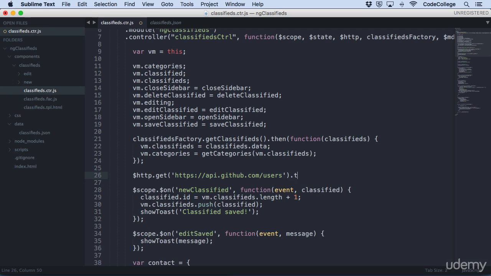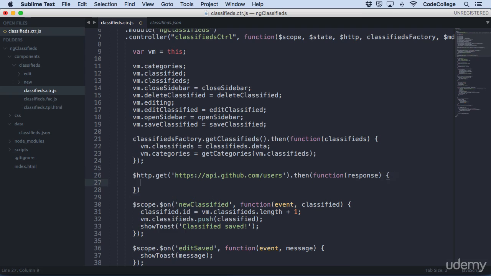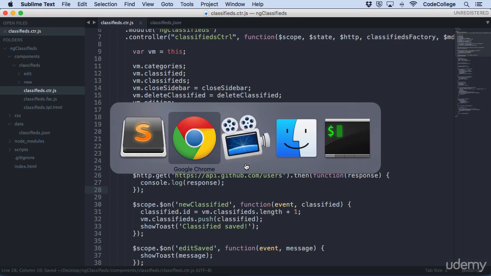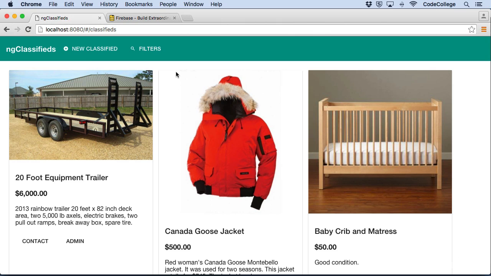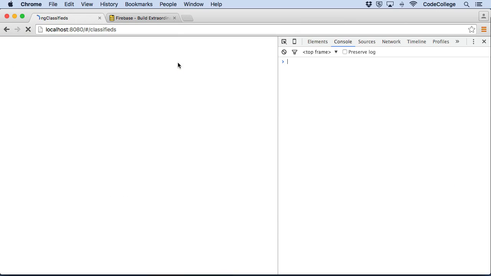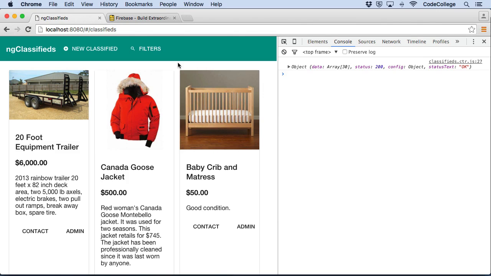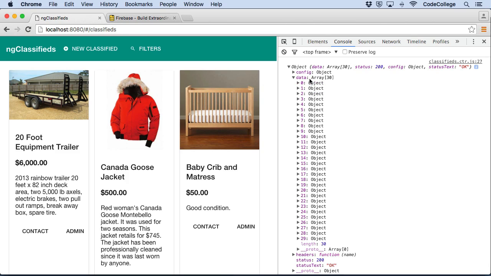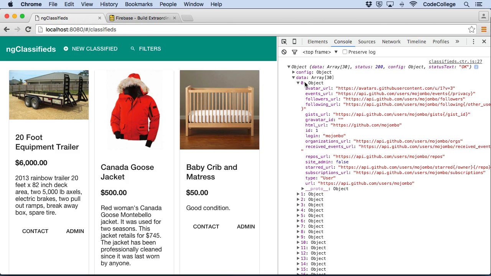Since this returns a promise, we tap into it with the then method, and we provide a callback. Within that callback, we have a response, and for now, let's just log that response out. We'll do console.log response. Taking a look at this in the browser, let's open up the console and refresh this. You see here we've got an object that's come back, and this object has on it an array of data. This array contains objects, and each object is a user. This is the list of the first 30 users that comes back from GitHub's API.